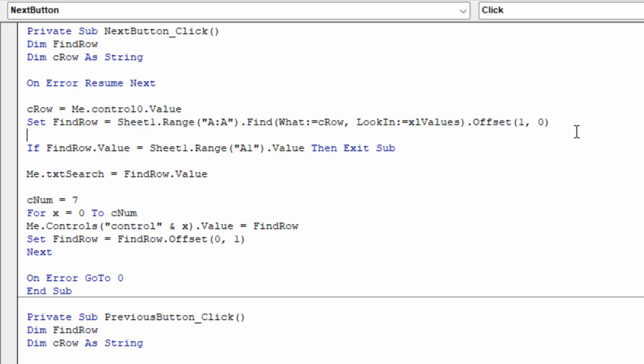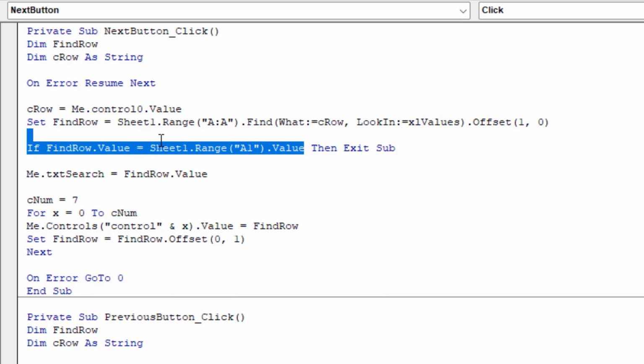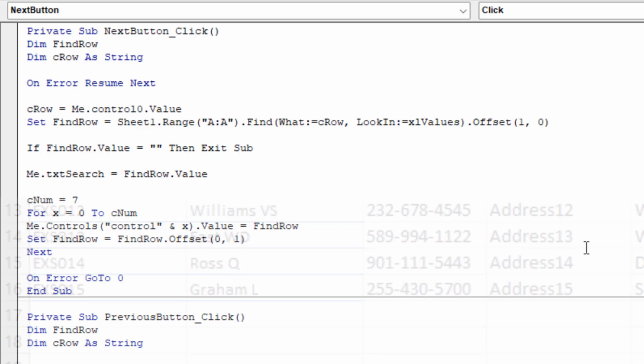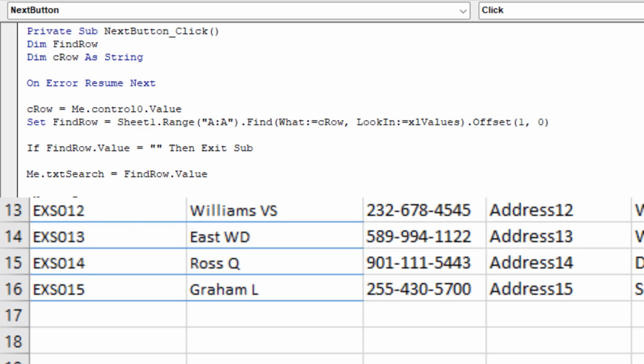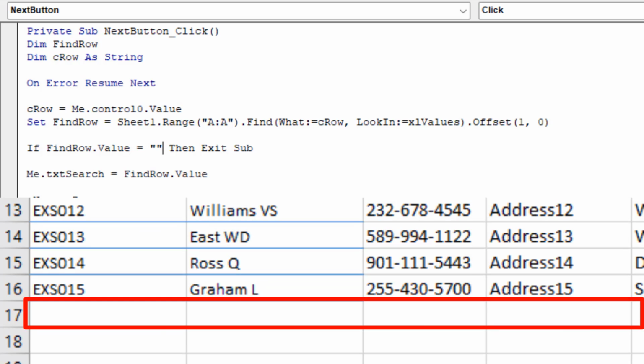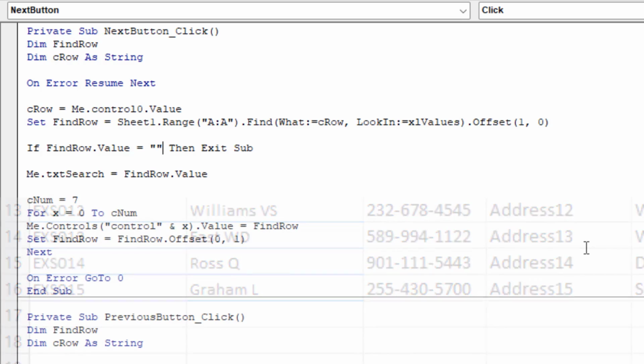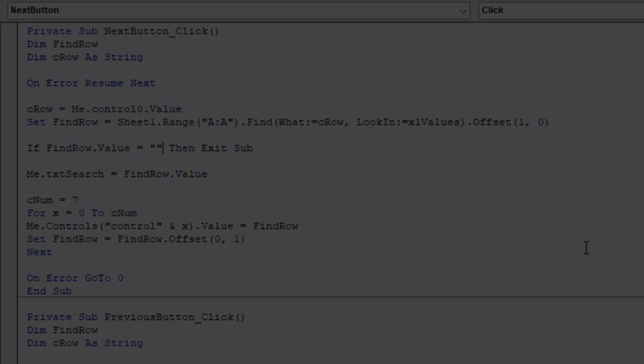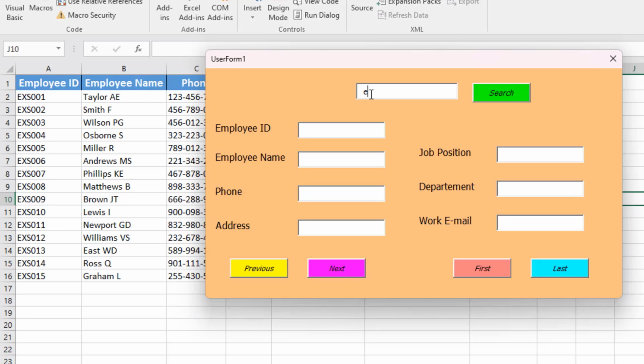The second change to make is to replace Sheet1.Range("A1").Value with an empty string. So if findRow.Value equals empty, then we are in the first empty row right after the last record in the table. And that's why we need to use Exit Sub. Let's test this code.